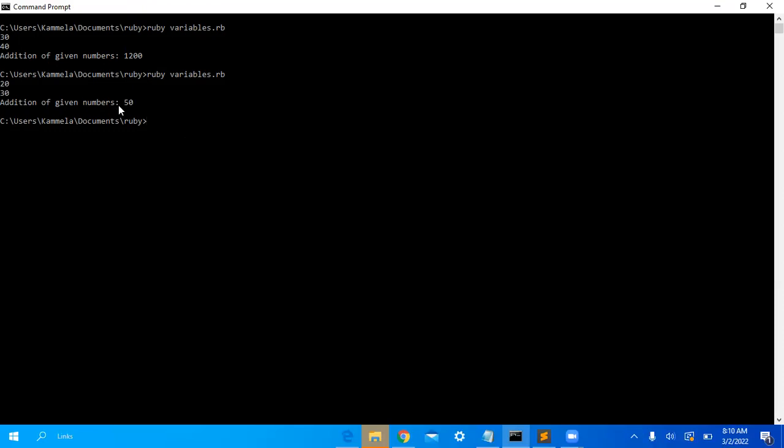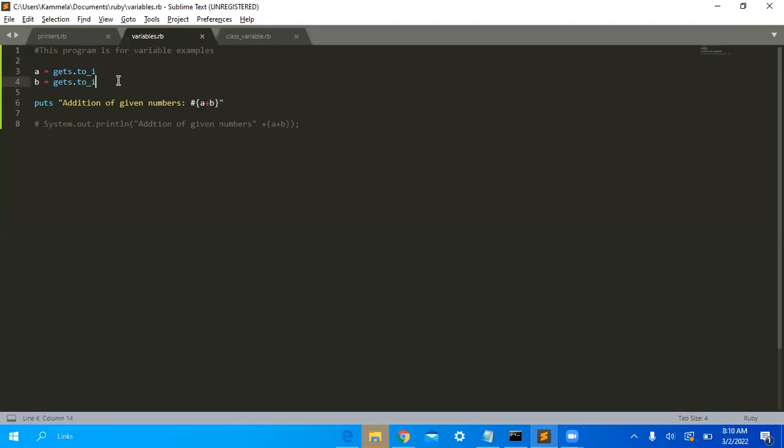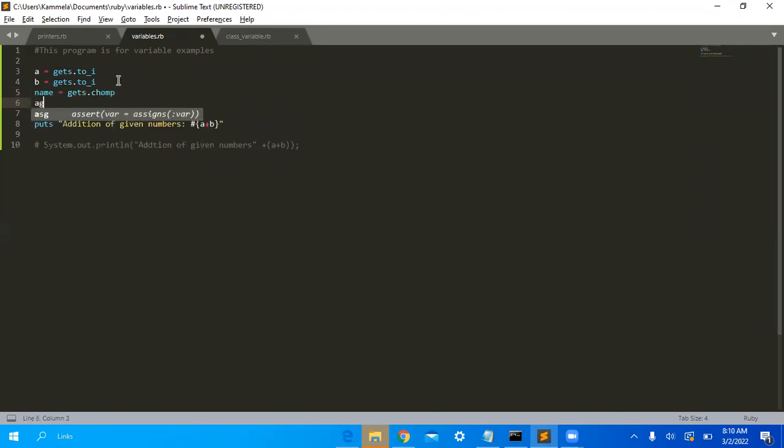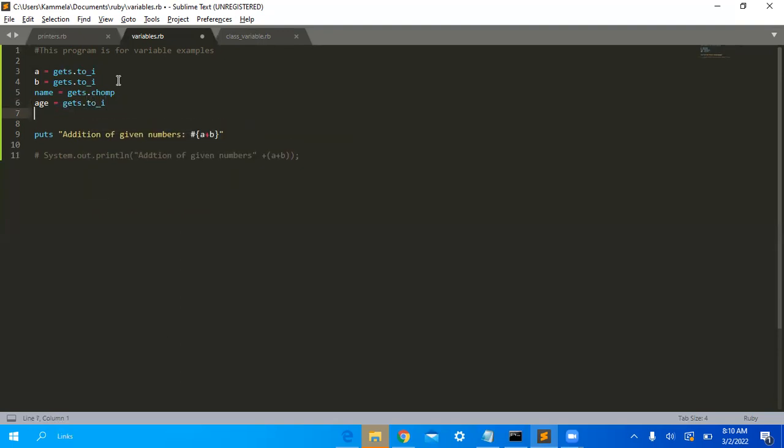Addition of given numbers 50. Okay. Now I want to take a name also. Name gets dot chomp. Age gets dot to_i. Okay, if you think it's a student, I want to give grade.